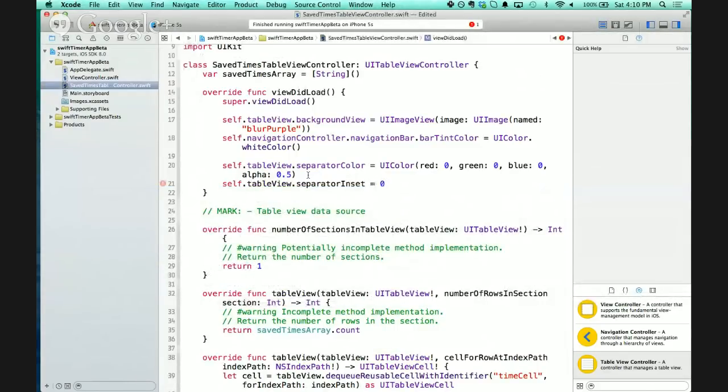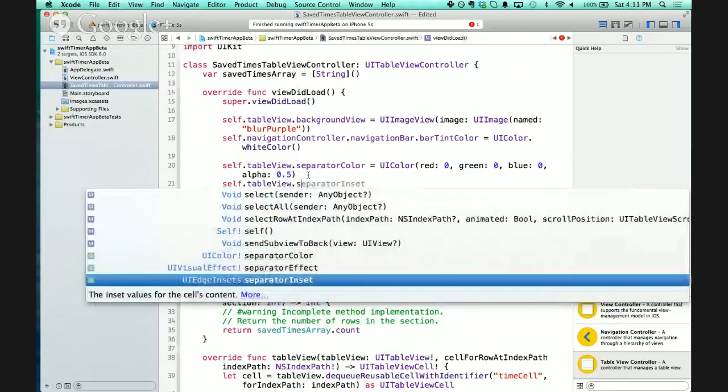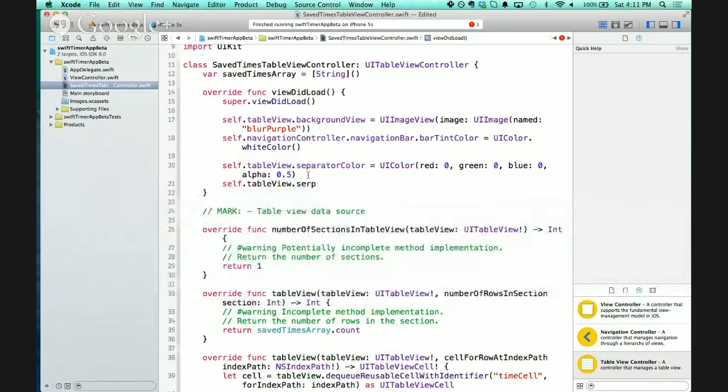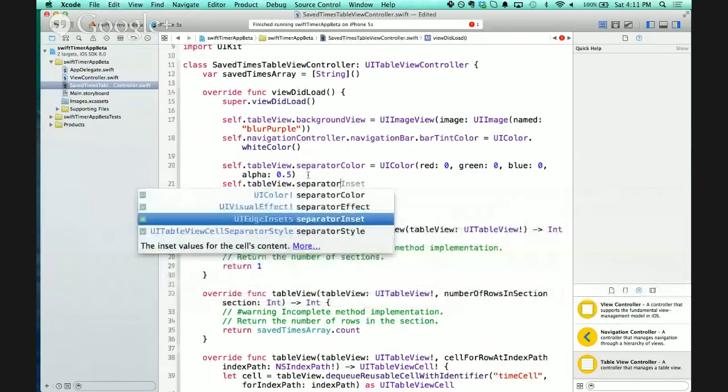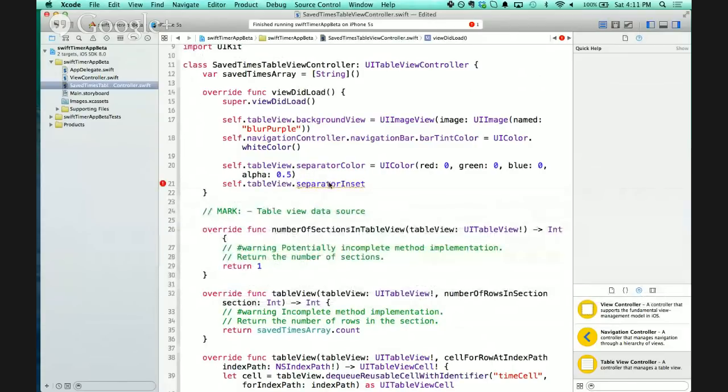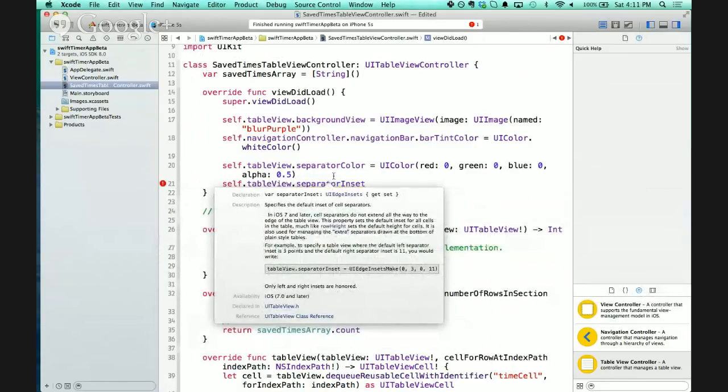You can change the height of the separator. Height? Yeah. How about the width? Do you know if you're able to change that? The inset. Yeah. Inset ads. UI edge insets make is 11. And the default right is 0. Maybe we can do 0, 0, 0.